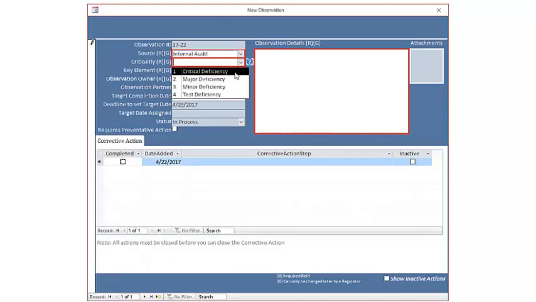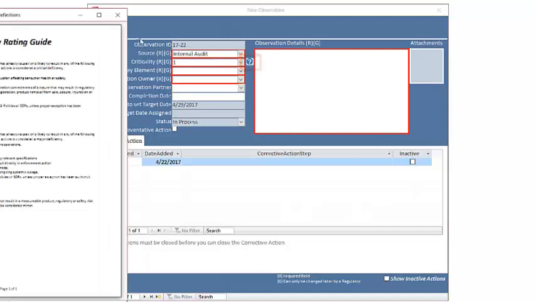Criticality. Let's choose critical deficiency. And if you're not sure what it should be, you can always click this question mark and it will give you the guide.